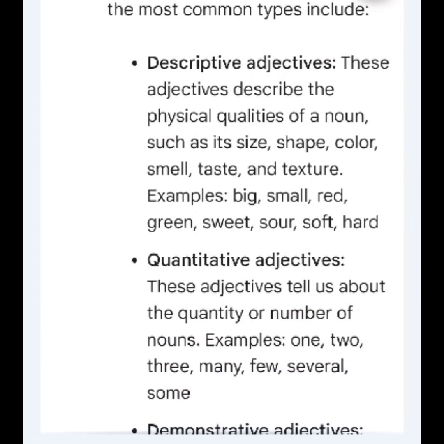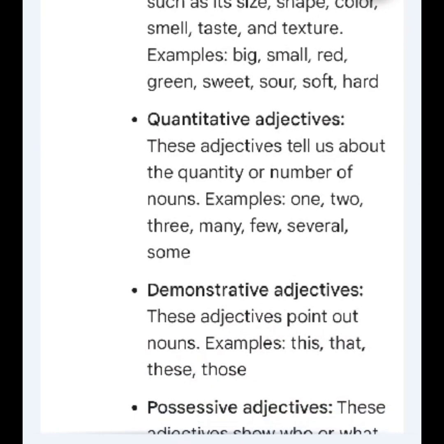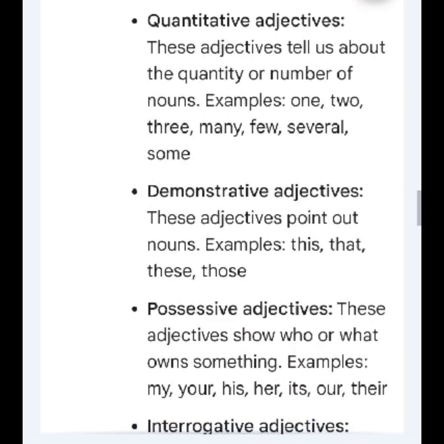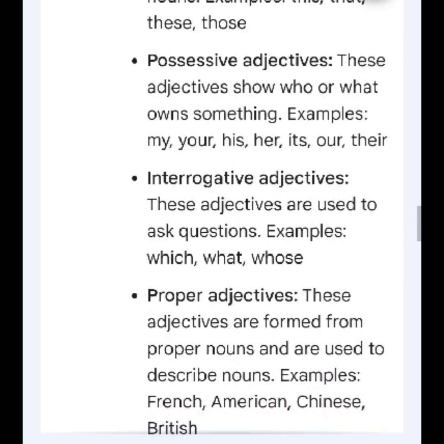These adjectives describe the physical qualities of a noun, such as its size, shape, color, smell, taste, and texture. Examples: big, small, red, green, sweet, sour, soft, hard. Quantitative adjectives. These adjectives tell us about the quantity or number of nouns. Examples: 1, 2, 3, many, few, several, some.